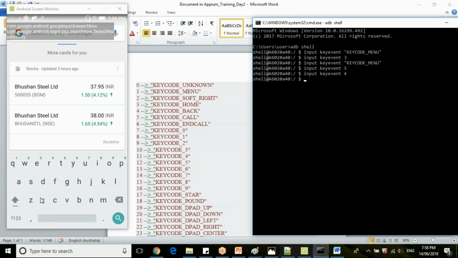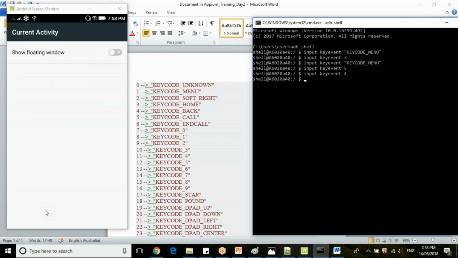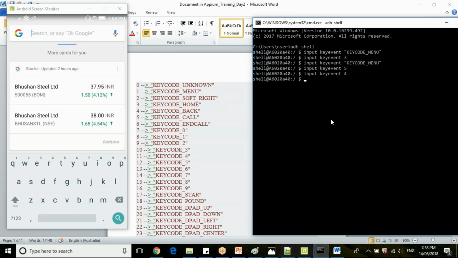Suppose you want to type 1 or 5 or 10. Let me click on something here. Let me close this current activity. So let's say if you want to type 1, you can use input keyevent 7.